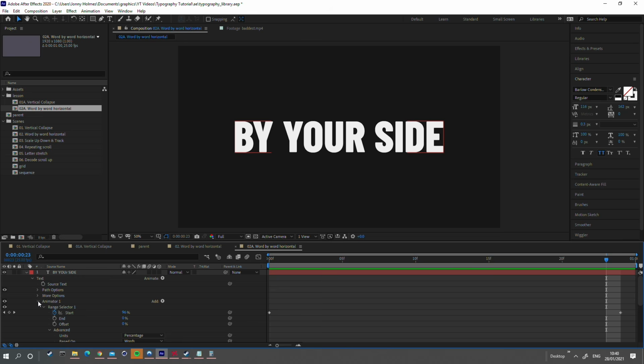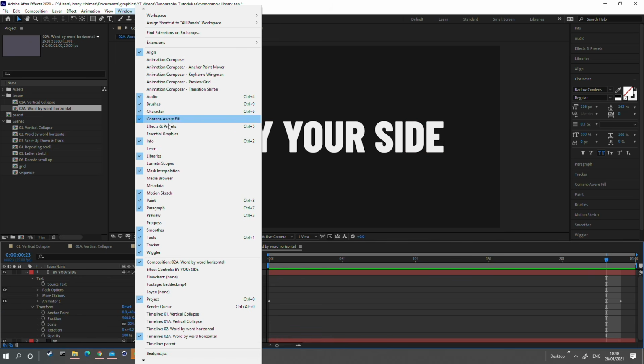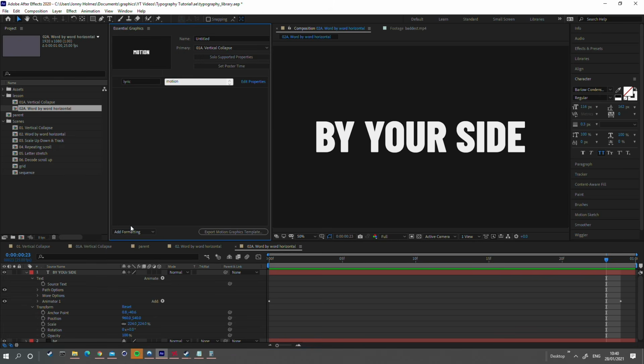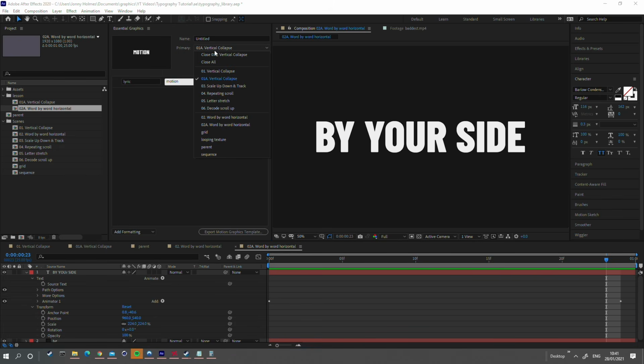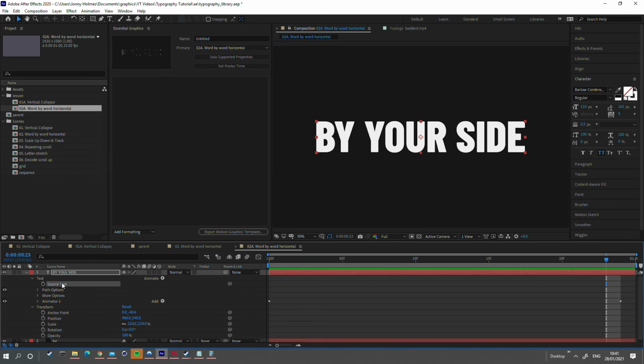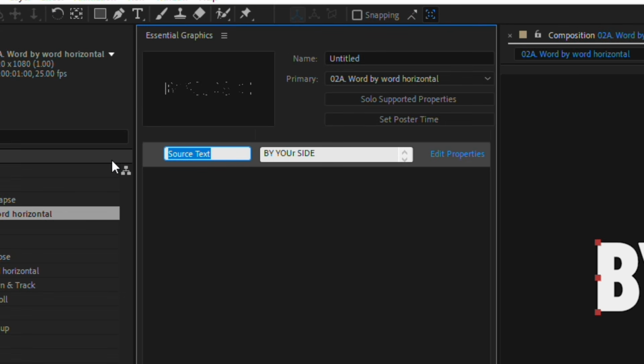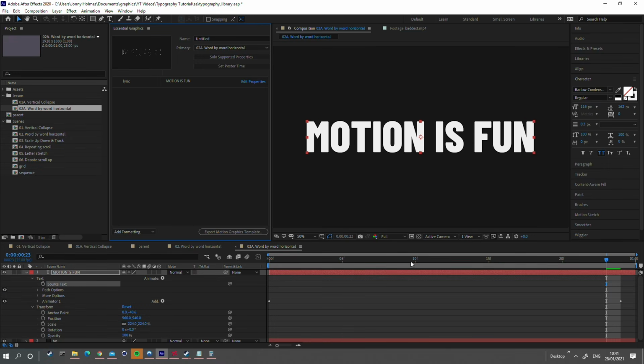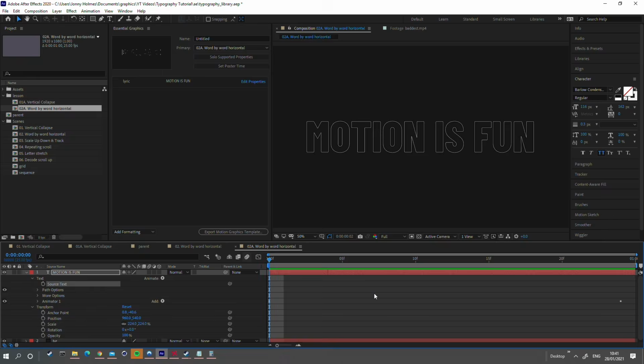Now to make this customizable and reusable, we're going to open the Essential Graphics panel by going to Window, Essential Graphics, and we're going to select from the drop-down our composition. We're going to grab the source text property from the layer we created and drag it into the Essential Graphics panel. And let's change the name of the property to Lyric. And now you can see here if we change this to anything else, like motion is fun, it's going to update and the animation still works.